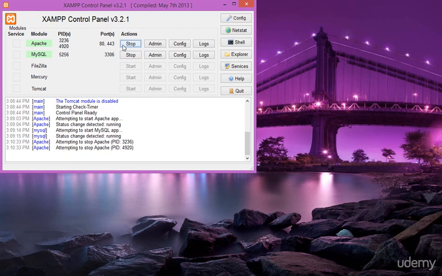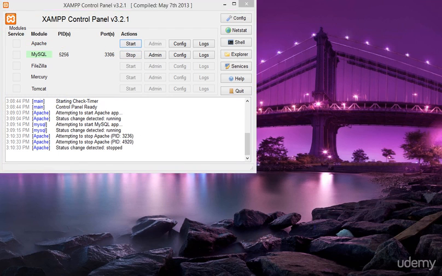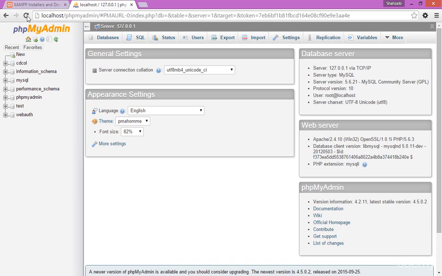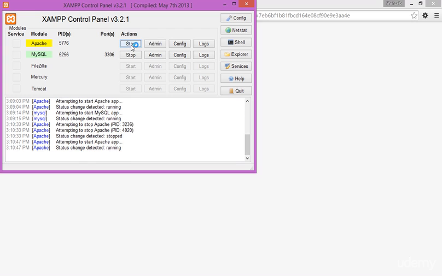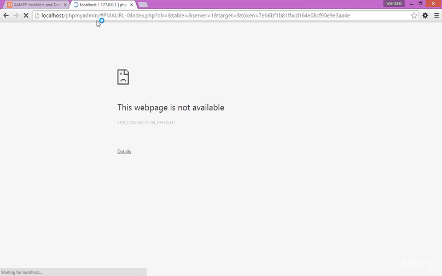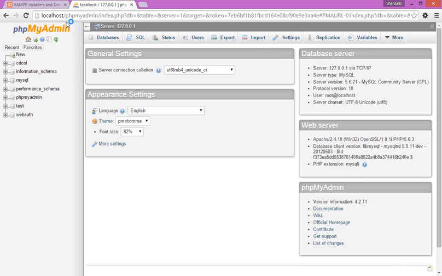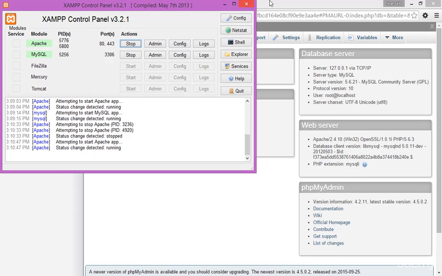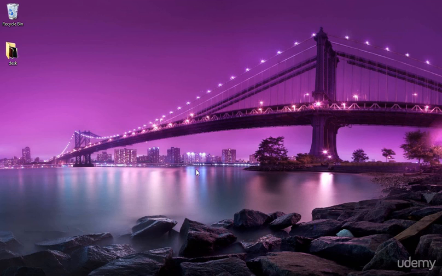If I stop Apache, then when I go back to the browser and refresh, what will I get? Nothing. The page is not working, the page is not available. Why? Because Apache is not working. Apache is a server which runs the files. Now when I click on Apache to start, you can see that the file is working.